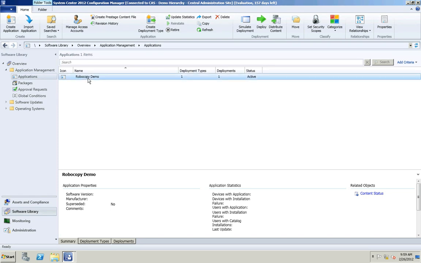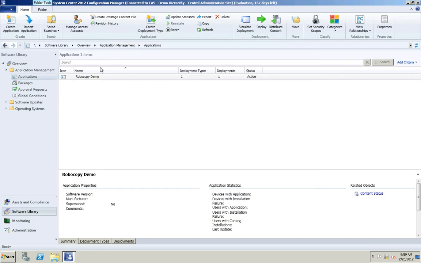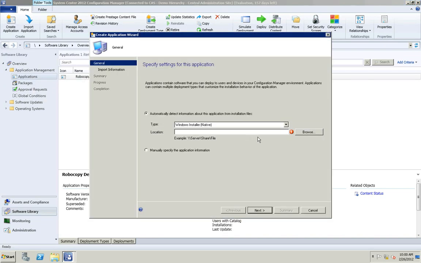So carrying on with our scenario, we've decided we want to deploy Robocopy. But what we realize is that Robocopy has a dependency. Again, this is a fake, kind of demo, so just go with me on it. So for the example, we've determined that Robocopy needs .NET Framework 2.0. So we're going to go ahead and build an application for .NET Framework 2.0. So let me go create an application. Again, .NET Framework 2.0. I must not have ever closed that. .NET Framework 2.0 is an executable in my example. So I'm going to manually specify my information.